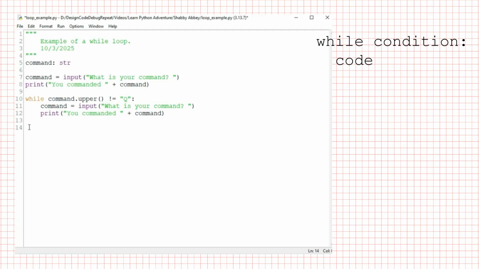After the loop, so at the same level of indentation as while, I'm going to put another print statement. And I did quit.